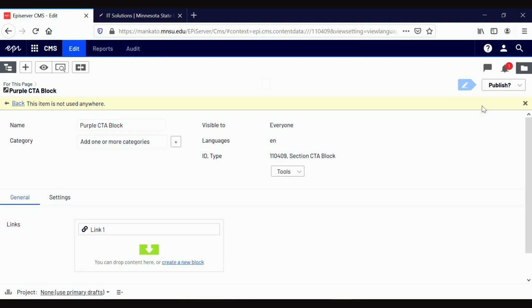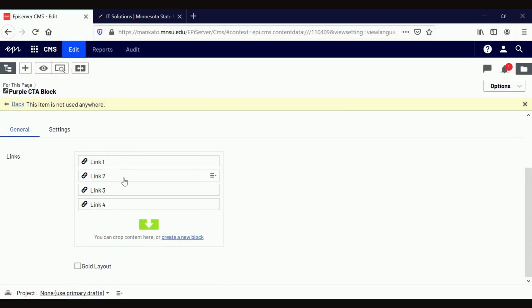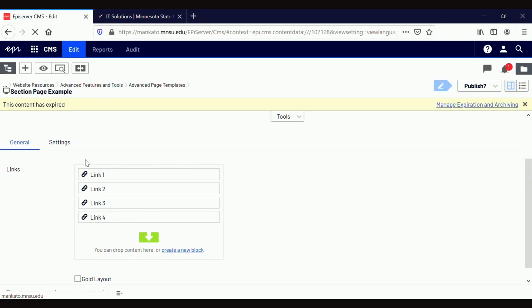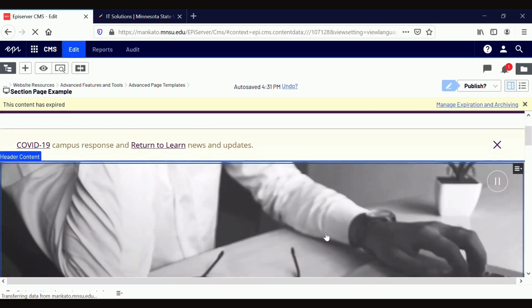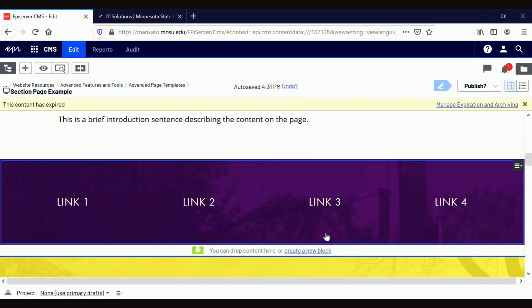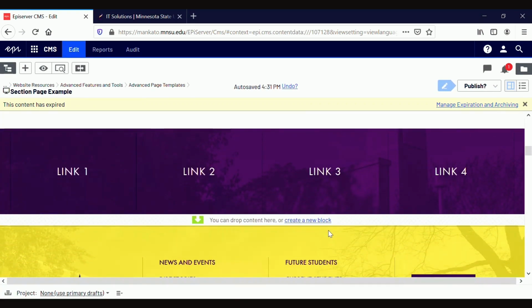Repeat the same steps for your remaining links. Remember, use link blocks when building. Once you've added all your links, use the on-page editing screen to preview your page. If you're happy with the way your purple call to action block looks, you're all done.